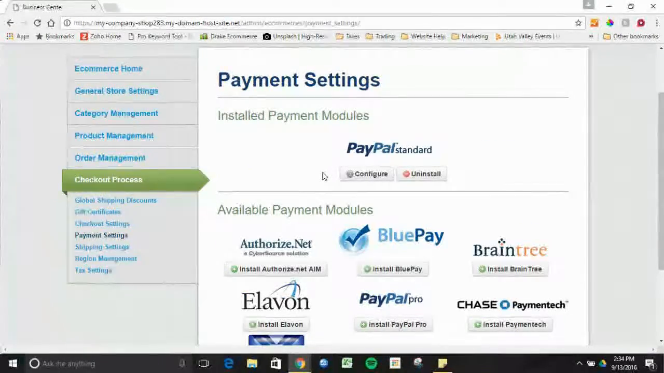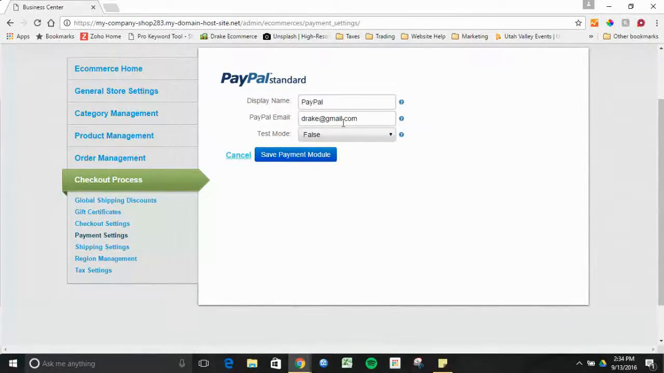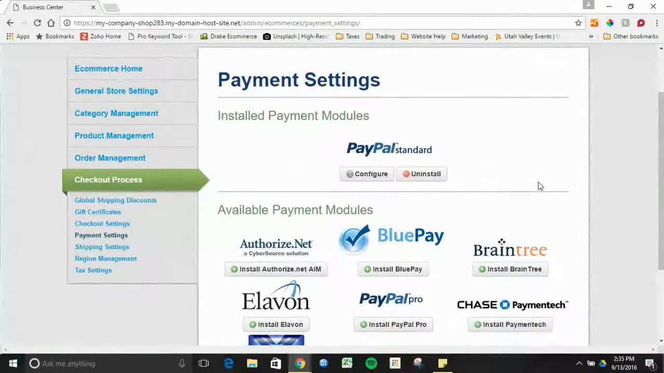You hit configure, and right here where it says PayPal email, you will just type in your email that is assigned to your PayPal account, whatever you signed up with. Once you put that there, you leave it at false and leave PayPal in the top box and hit Save Payment Module. That will allow you to access payments, or your clients to access PayPal Standard as a payment method.